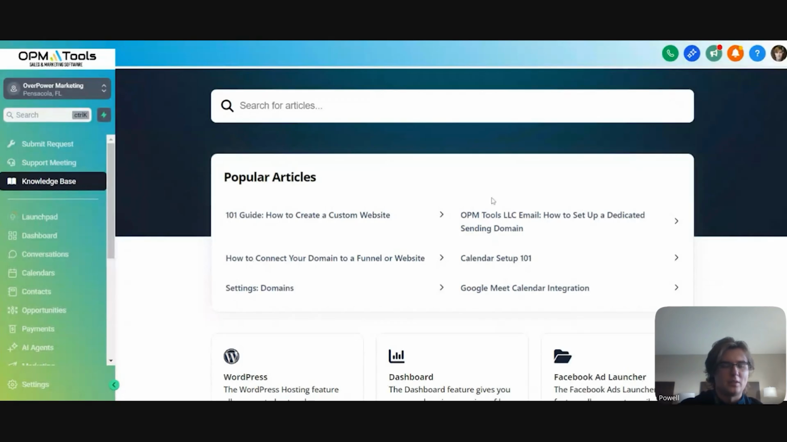Now, as you can see here on my screen, we have the knowledge base. The knowledge base is basically a collection of assets and articles available to you, where you can learn more about the software, how it interacts with other websites, and basically all the information that you could ever need regarding OPM tools. You can quite literally look up any topic that you want in the knowledge base, and there's most likely an article about that.